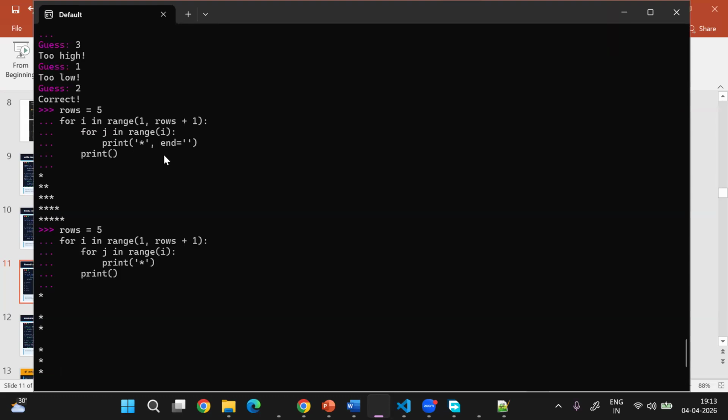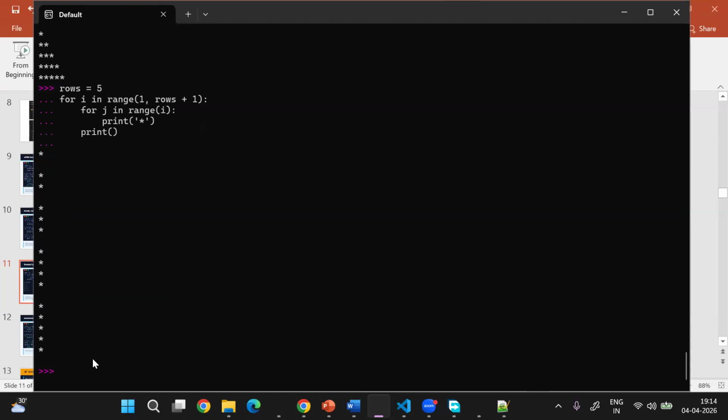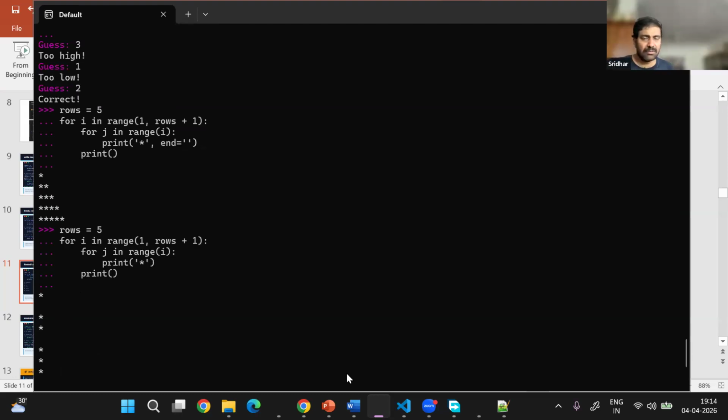See, in the same line, it should be displayed. So if you see print, the cursor will come to the next line, right? To print it in the same line, we are just giving end. So this is a keyword kind of thing. So the cursor will not come to the next line. It's continuing. If you don't give end, again, the cursor will go to the next line and it will print star in the next line. But we want this pattern. So that is the purpose. You got it? Yeah, got it.